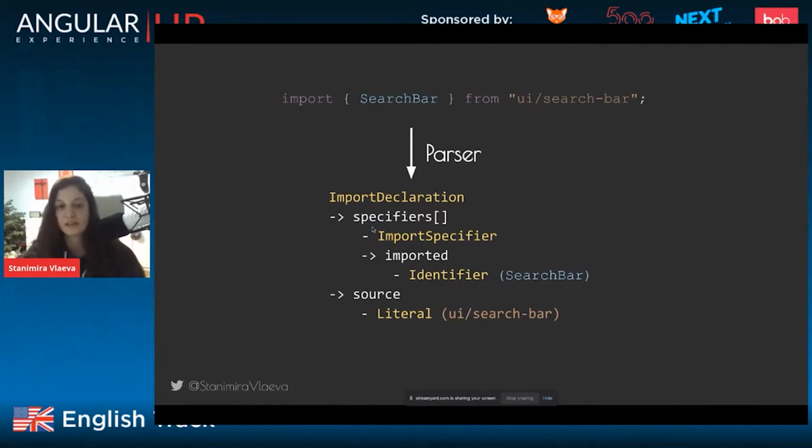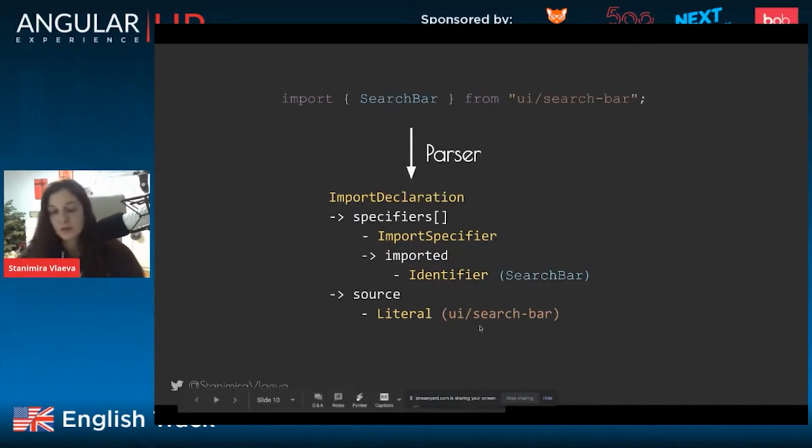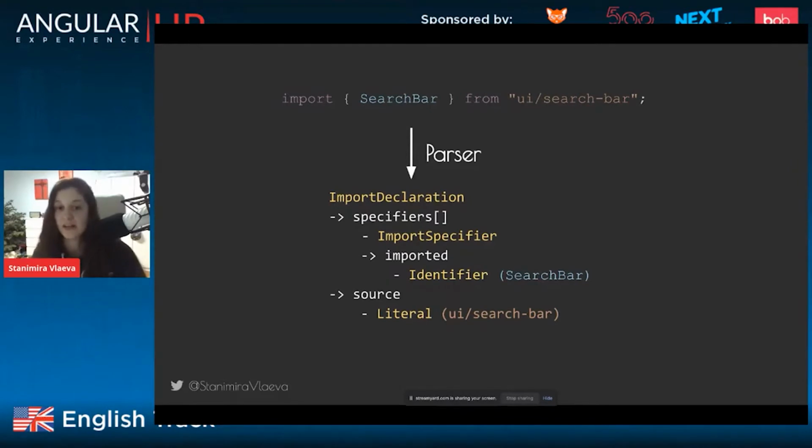The import declaration has some specifier, and for instance, a specifier is the search bar that we're trying to import, and the import declaration also has a source. And in this case, the source is UI search bar. As you can see, we have different nodes, and each node has its own type. There is a specification for that you can totally find in Google. It's open source, but you don't have to learn them or know them by heart or anything like that. We have many tools that help us traverse and understand these abstract syntax trees that are being produced by the parser.